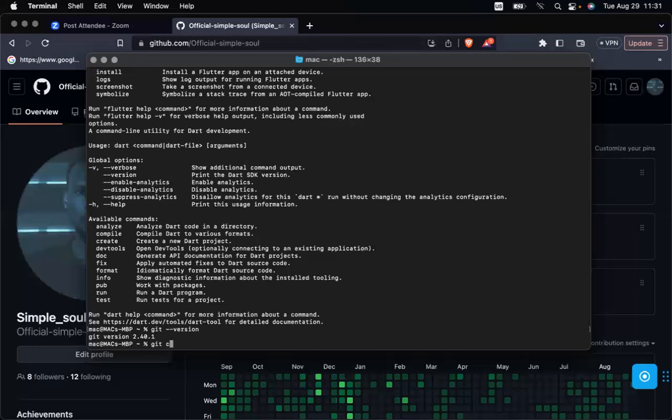Git config --global user.name, then inside a string you put your username. That will be official simple so, then close it. So this is the first configuration.